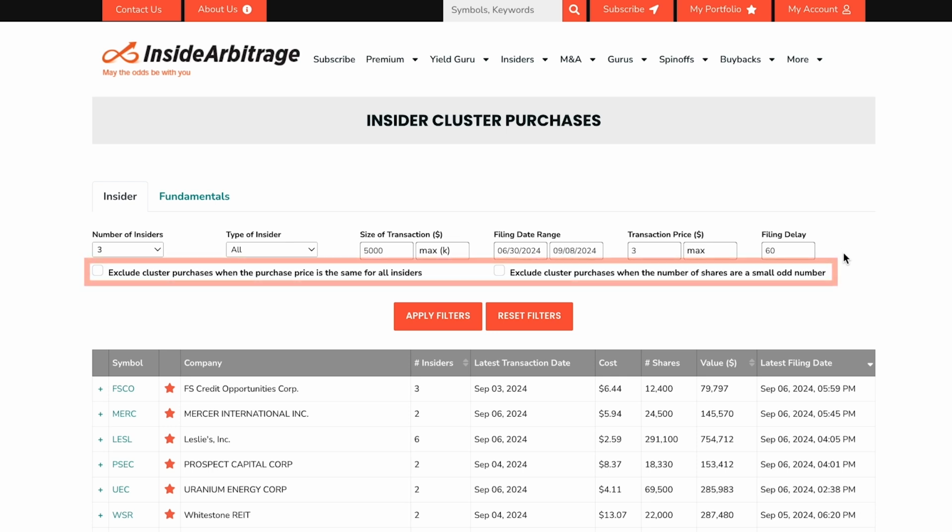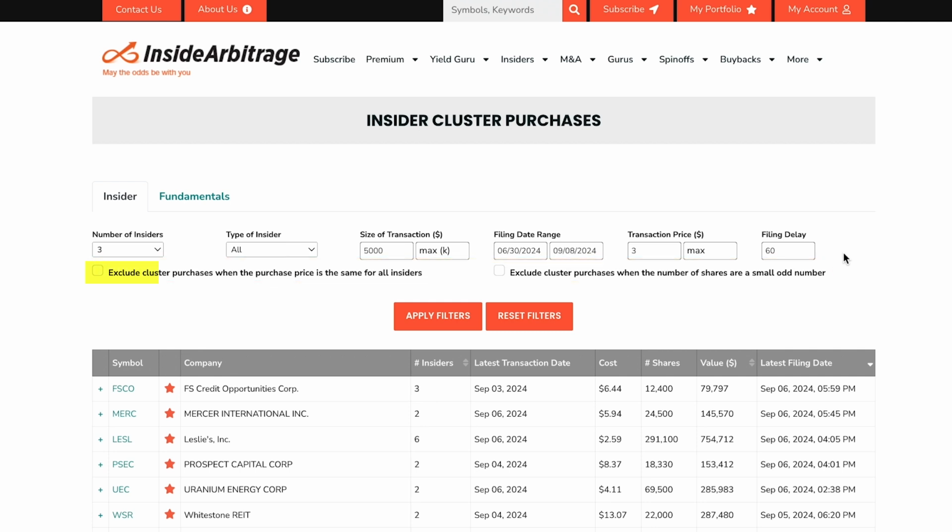There are two other options that you can enable before applying these filters. The first is to exclude cluster purchases where all the insiders are purchasing shares at the same price. And this can help eliminate most cluster purchases that result from a secondary offering or an automatic employee purchase plan offered by the company. The second option is to exclude cluster purchases where the number of shares is a small, odd number. Once again, in an effort to remove any purchases that stem from events like dividend reinvestment plans.